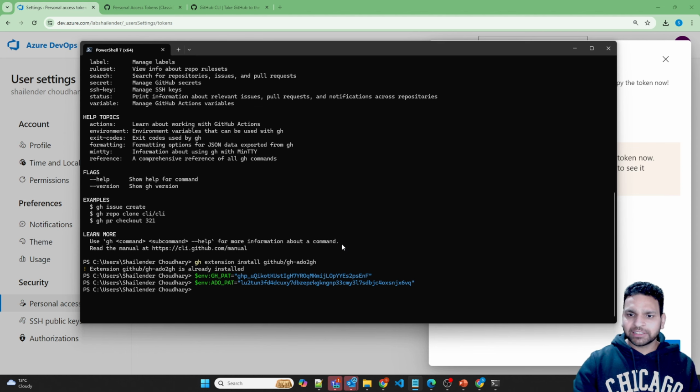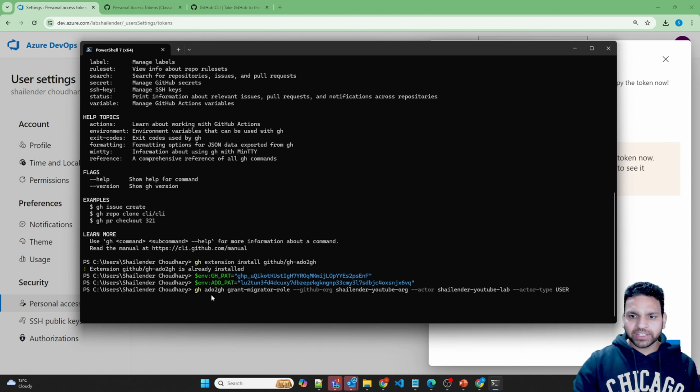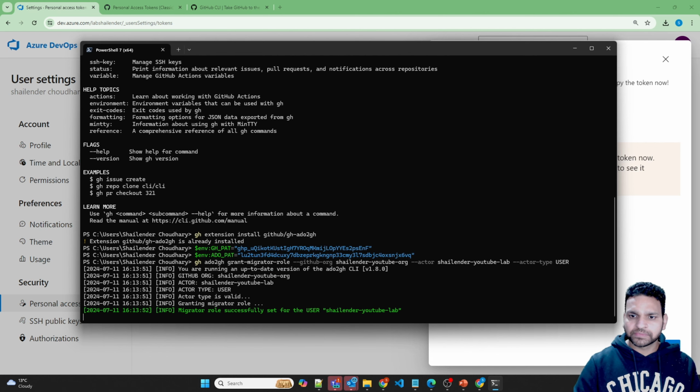Now we have to assign the migrator role to this extension. The command is gh extension name, grant migrator role, the GitHub organization, which is Shailendra YouTube org. Actor is Shailendra YouTube lab. This is the username, and the actor type is user. You can provide a team's name or a group name also, but here I'm using the user. So the migrator role is assigned now.